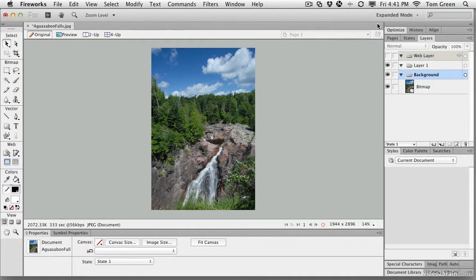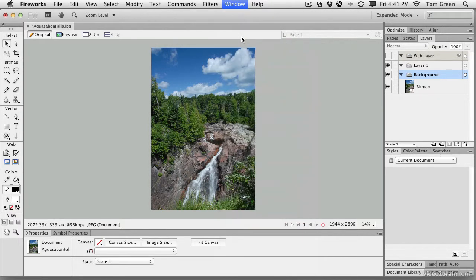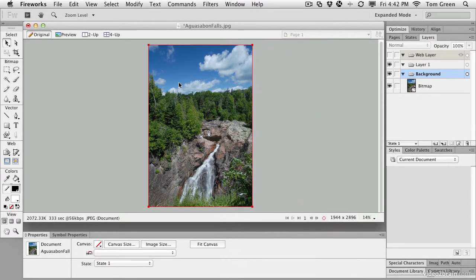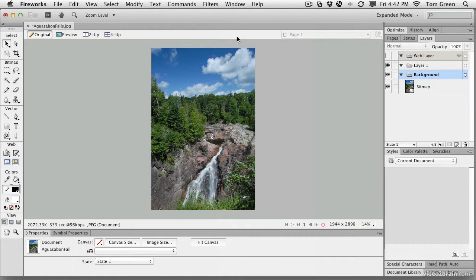There is one aspect to working with the Mac that's a little bit different from the PC. It's here in the window menu. It's use the application frame. If I deselect that, everything just becomes its own floating window. So I use the application frame, and that just puts everything together as one comprehensive whole.